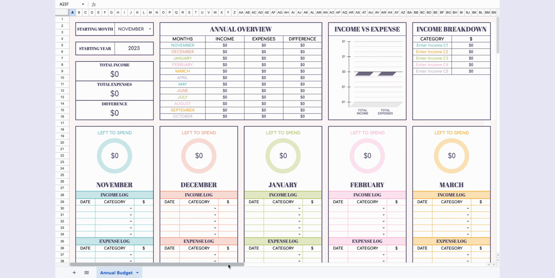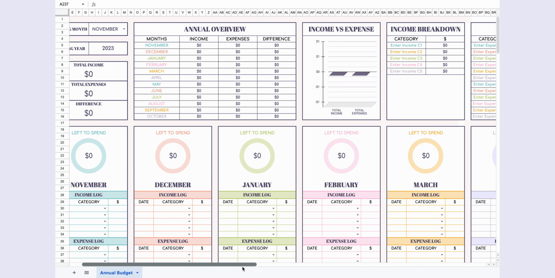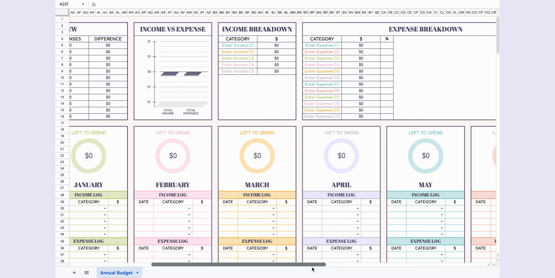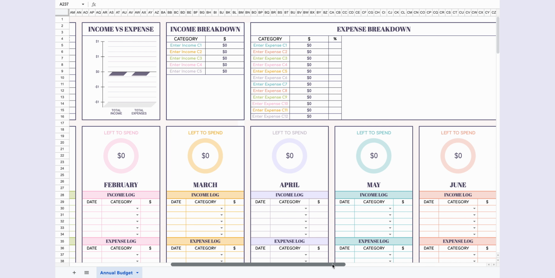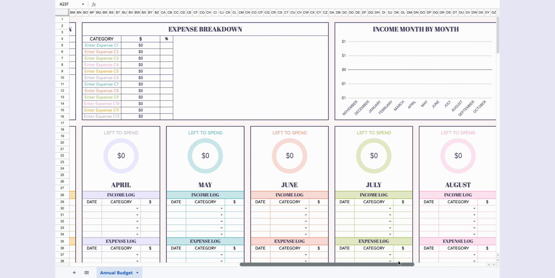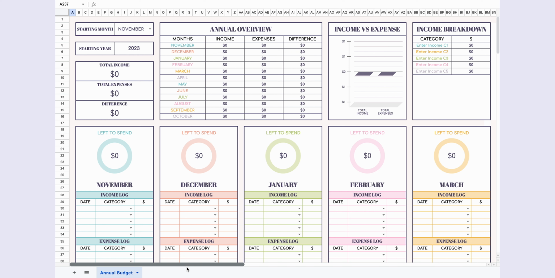Now let's take a quick look at the entire page. The income and expense log for 12 months is located below. This is the main area you'll need to fill out. Most of the tables and charts at the top will be generated automatically. Now, let's see how to use this spreadsheet.